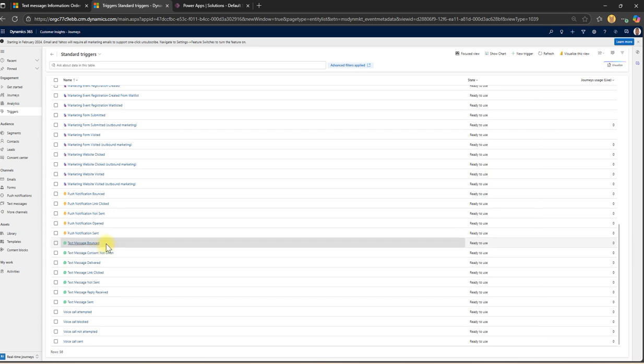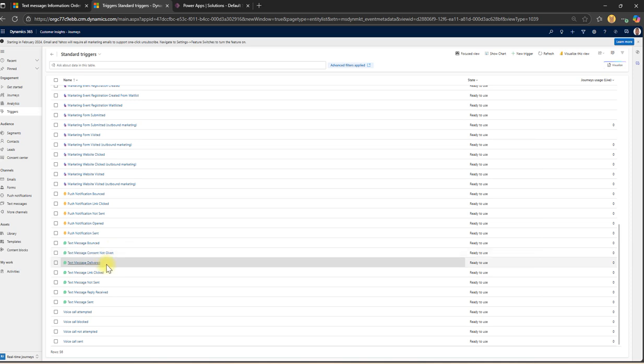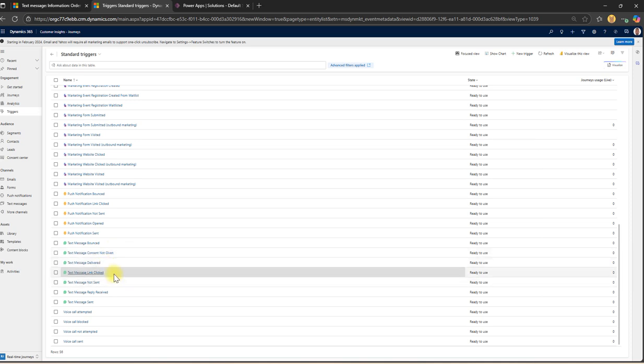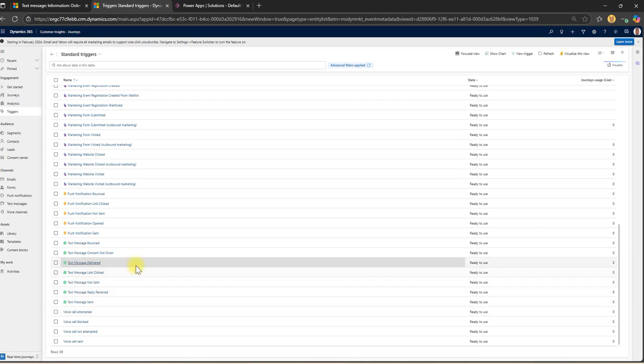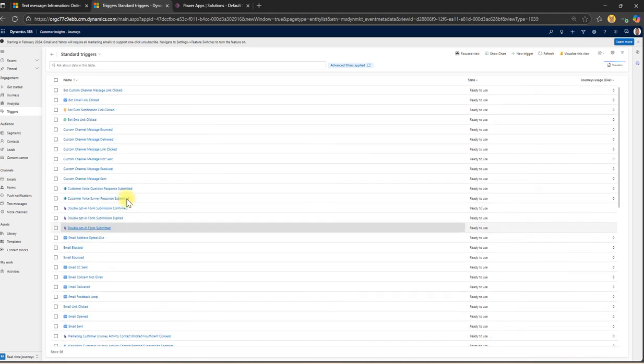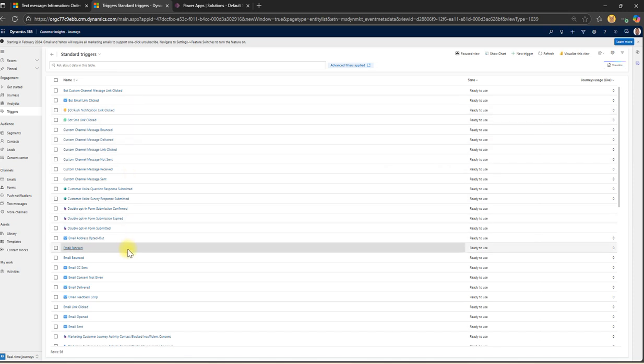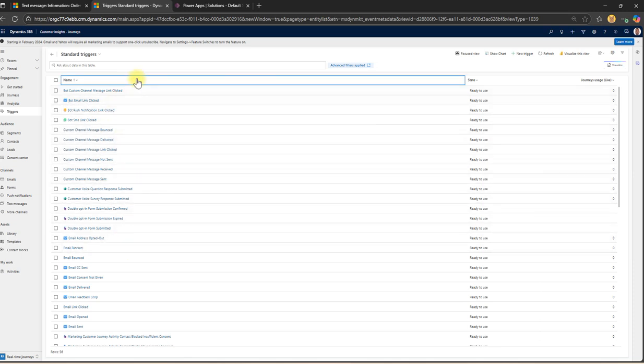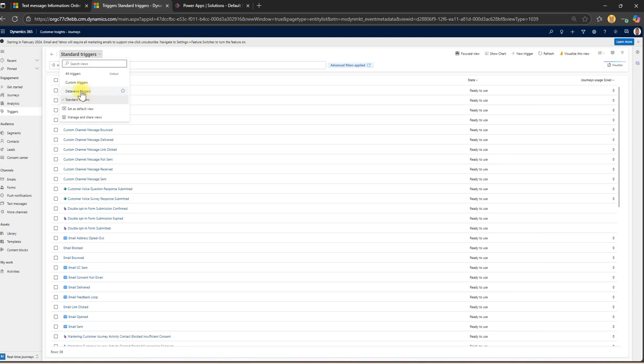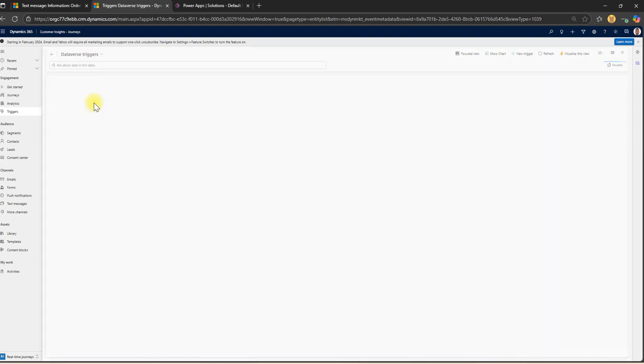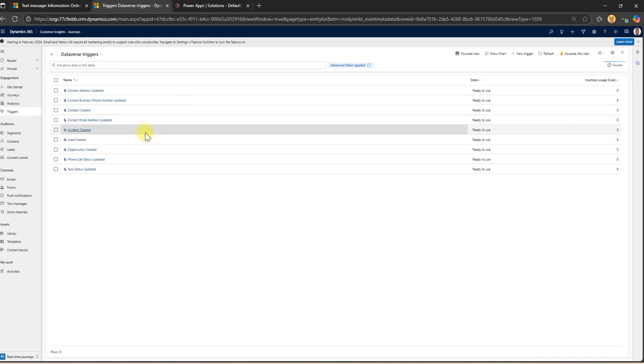You've also got text messages: text message bounced, consent not given, text message delivered, text message link clicked. So you've got a bunch of out-of-the-box standard triggers. Start here first. If your trigger is not in the standard ones, have a look at the Dataverse triggers as well, because it may actually be in there.